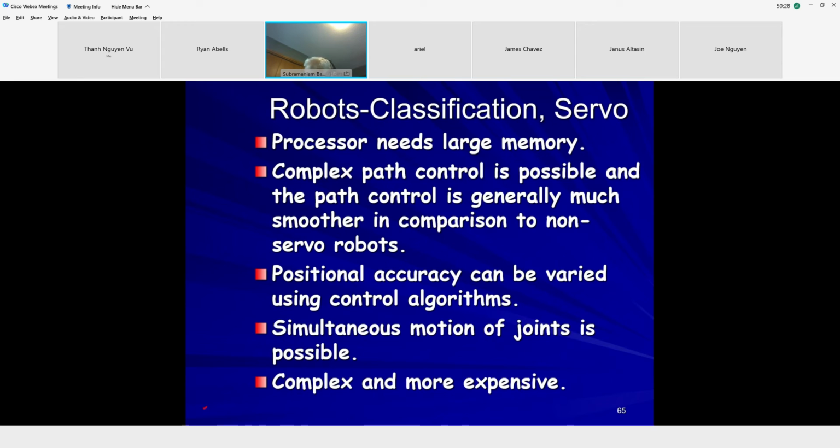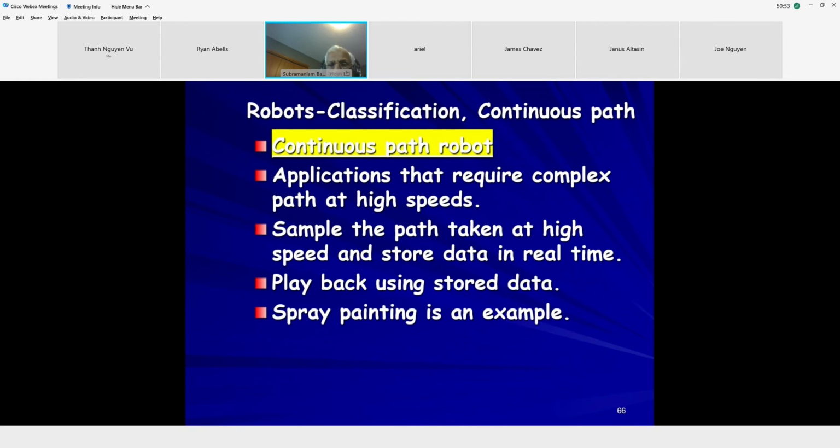Simultaneous motion of joints is possible: the X and the Y and the Z, or whatever. In the case of a servo, I can control it. In the case of a non-servo, I can also control it, but I cannot coordinate and integrate the motion. With a servo, I can do so. Generally, servo-based controls are more expensive and more complex.